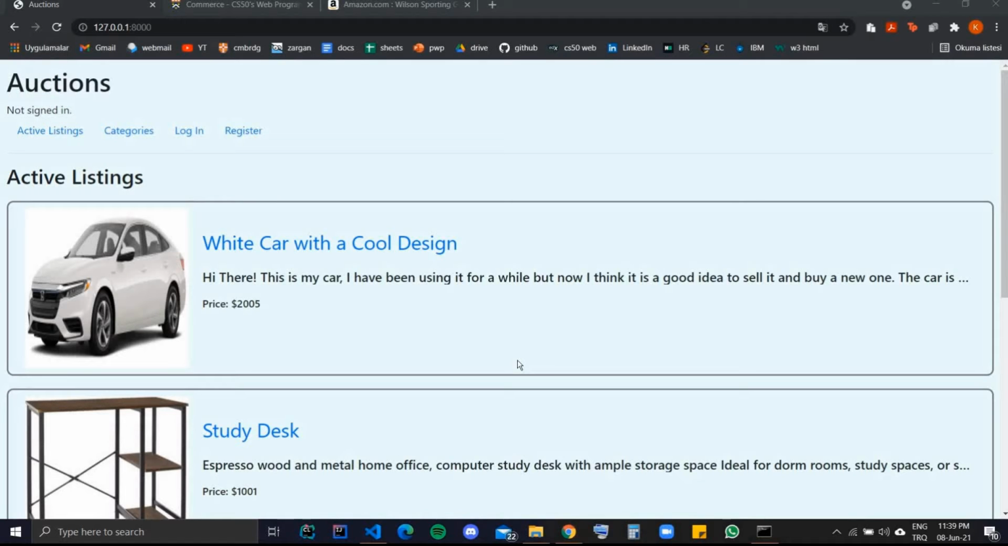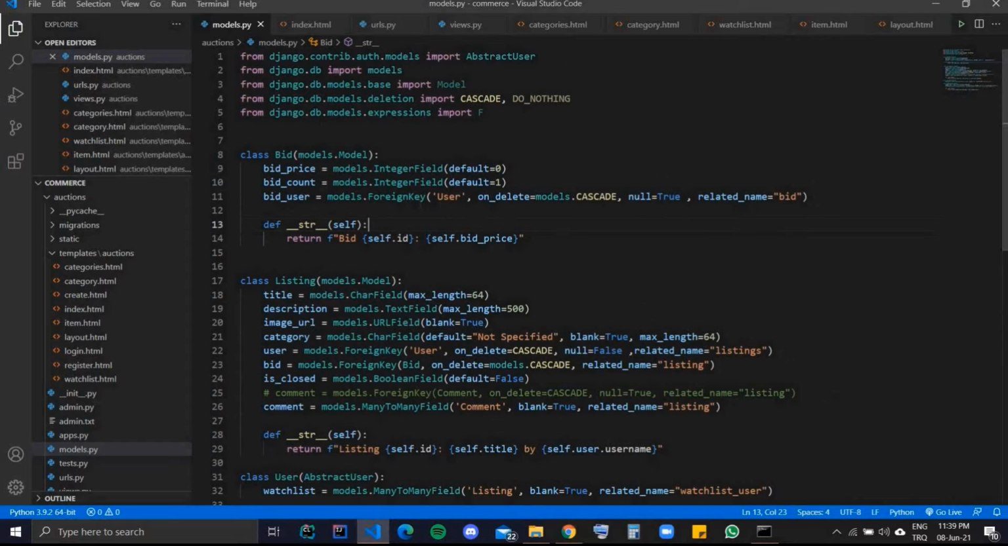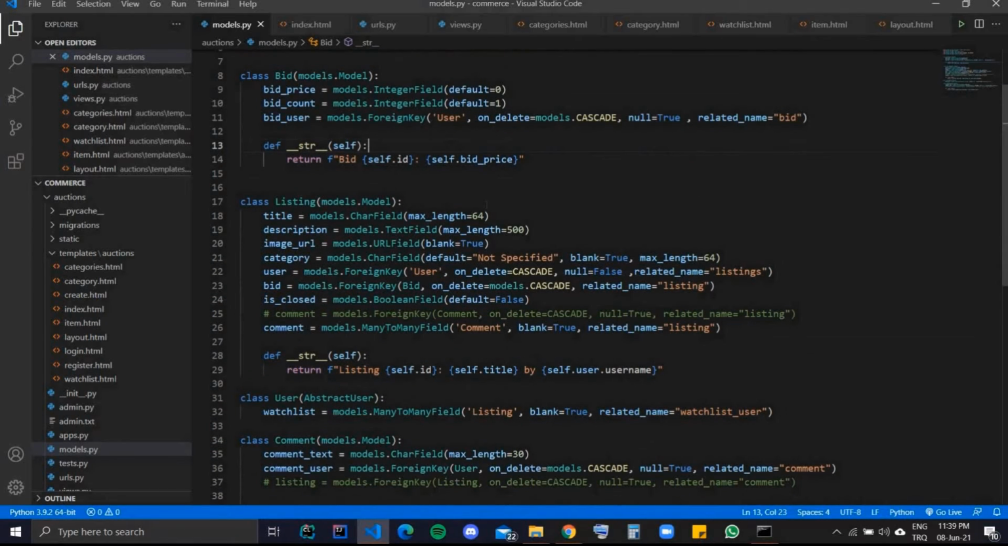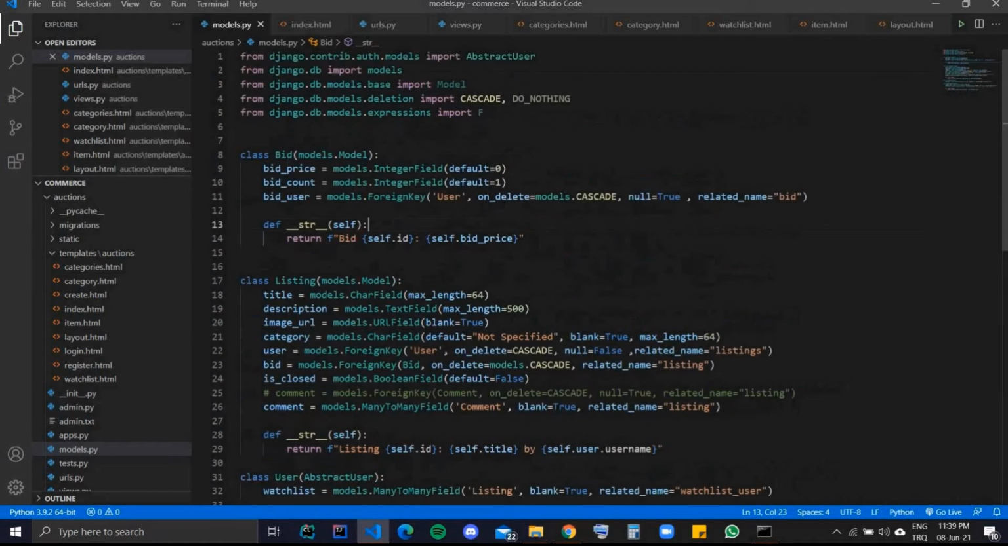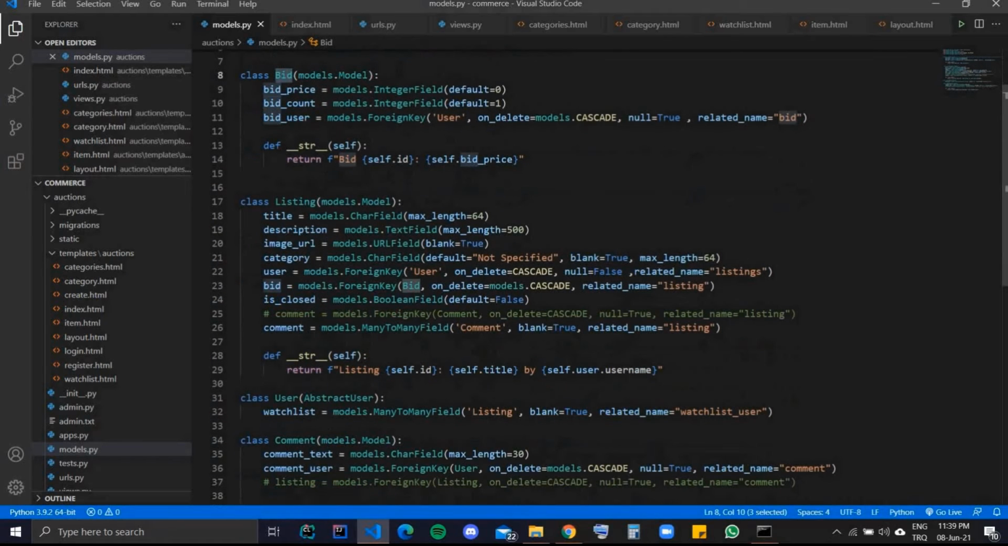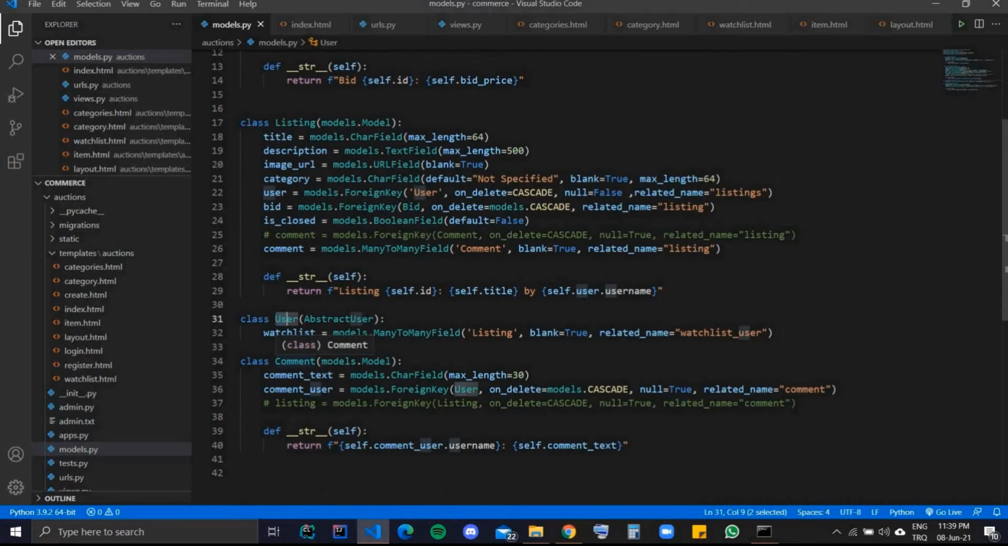So I designed an e-commerce auction site by using HTML and CSS obviously, and also Python and Django. These are the models I used for the project. I used these models to represent the tables in the database by using Django. So I have these models for the bids, listings, user, and the comments. So let's get back to our auction site.